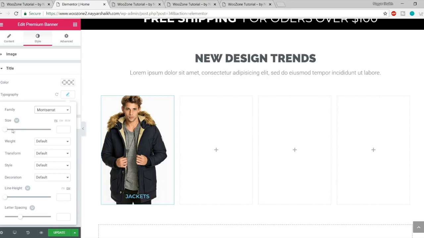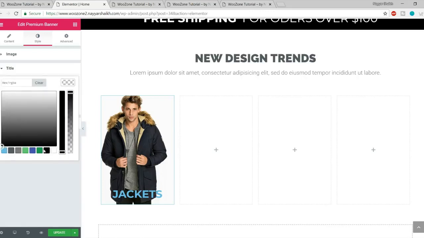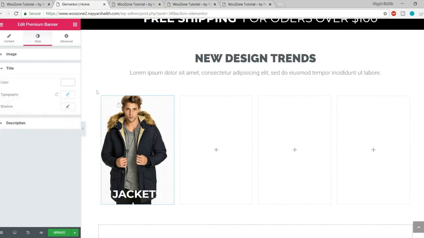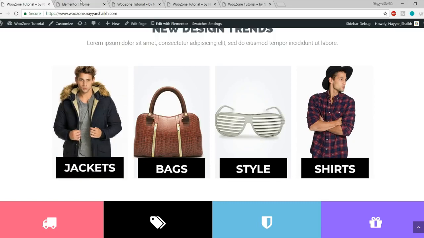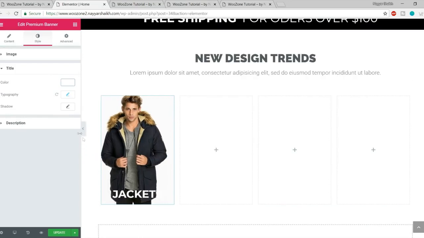Go to style, title, let's change the typography, and let's make it Montserrat first. Let's increase the size to maybe 38, 39 would be fine. I'm putting 38, and let's make it 700. Let's change the color to white. Here we have the color. Let's make it white. Now by default we cannot put this background, like you can see the background which I have put, this black background. We cannot do it this way. I'll show you how you can do it.